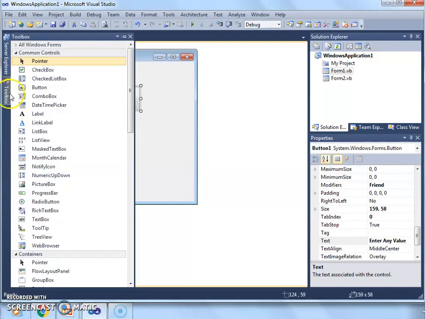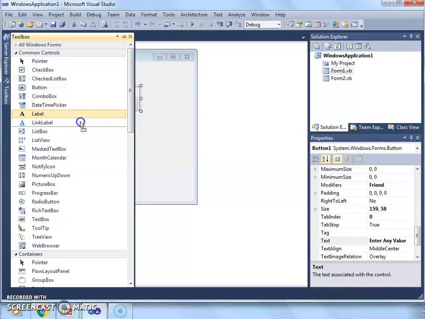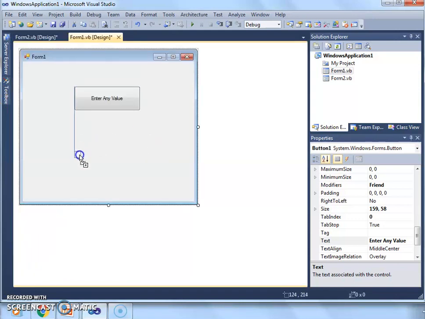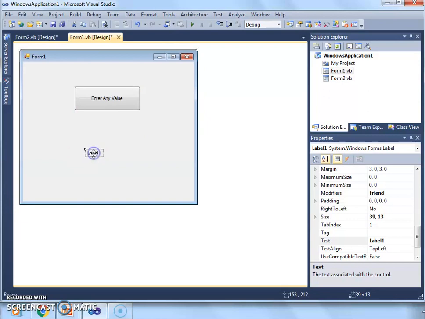Then we take a label control and drag and drop it on the form. This control is used to display the result of the input box. Now when we click the button, enter any value, then we show the input box in our form. Then we set any value in the input box. Then after setting the value, it is shown in the label.